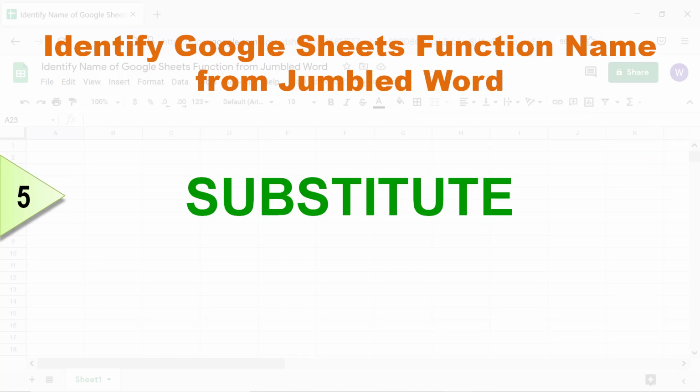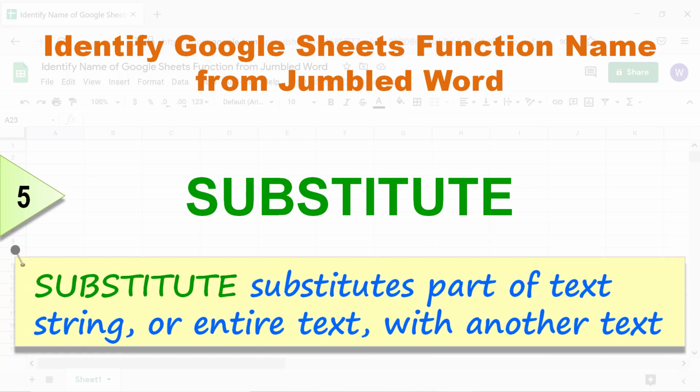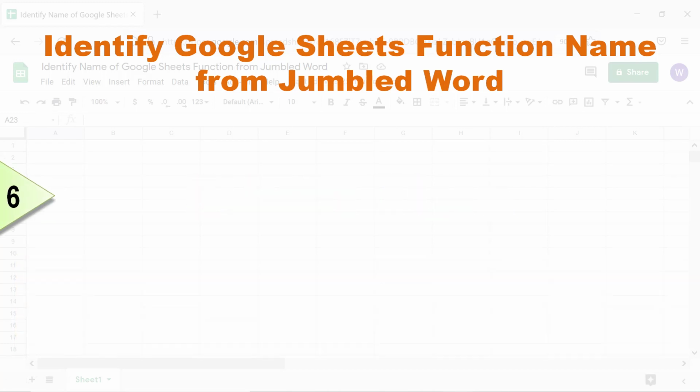Substitute. Substitute substitutes part of text string, or entire text, with another text. Sixth jumbled function name.